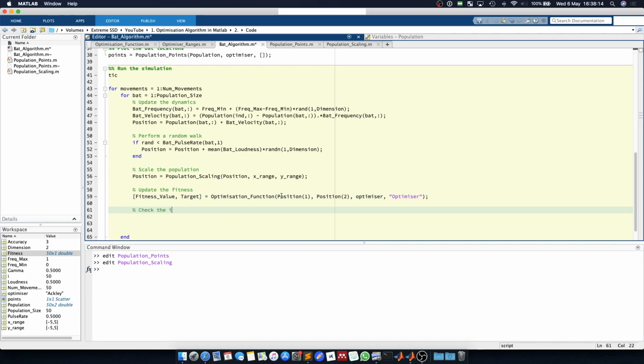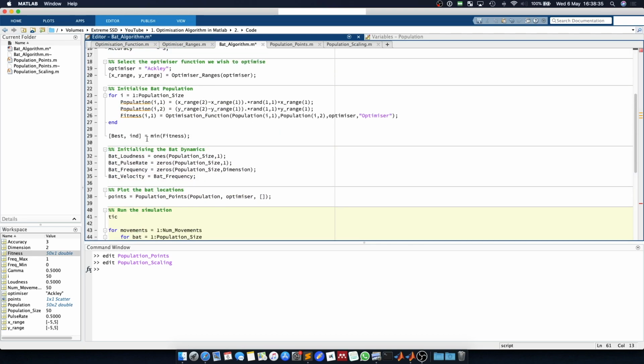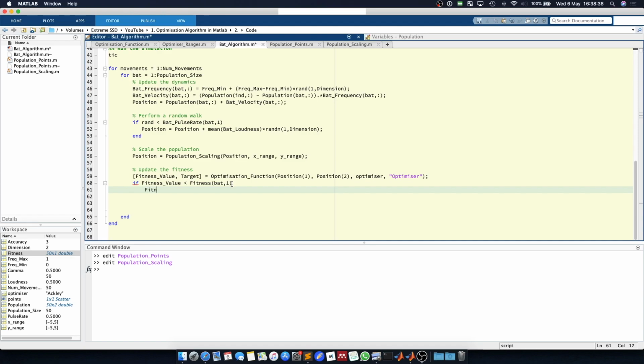And now what we need to do is check the fitness. I'm not going to write a subheading for this. We're just going to say that if our fitness value is less than the fitness of the BAT from the previous iteration, did I call that the correct thing? I did. Then we're going to say that the fitness of the BAT is now equal to the fitness value. We take the population and we make it the position, so we update the position of that BAT.